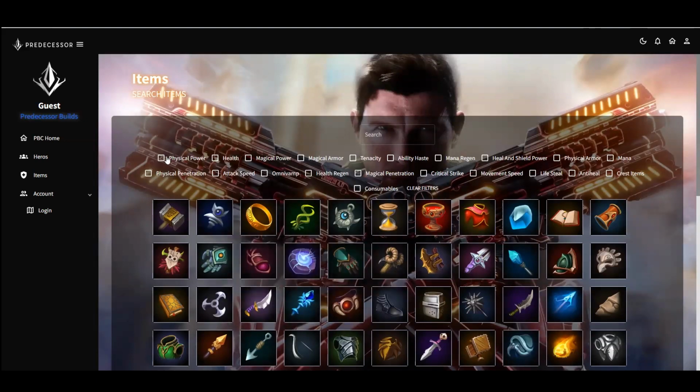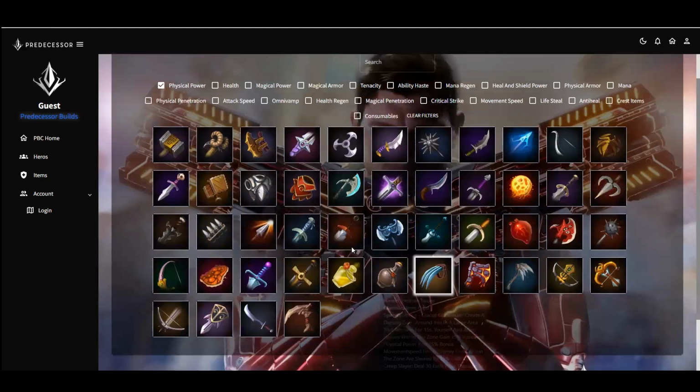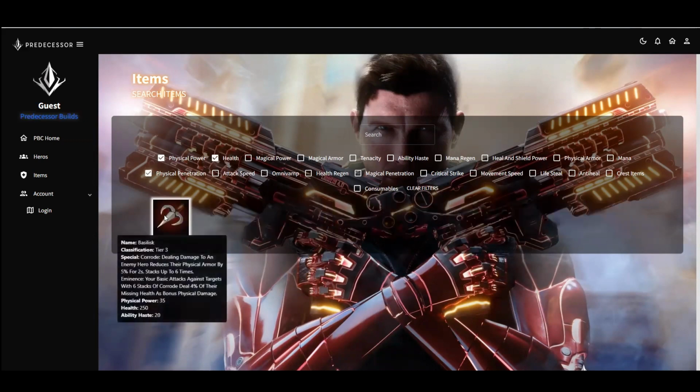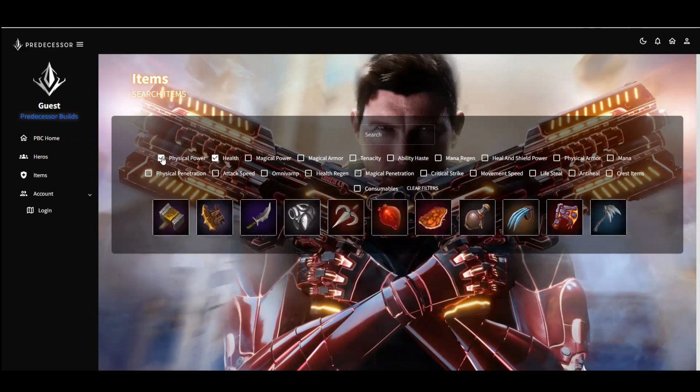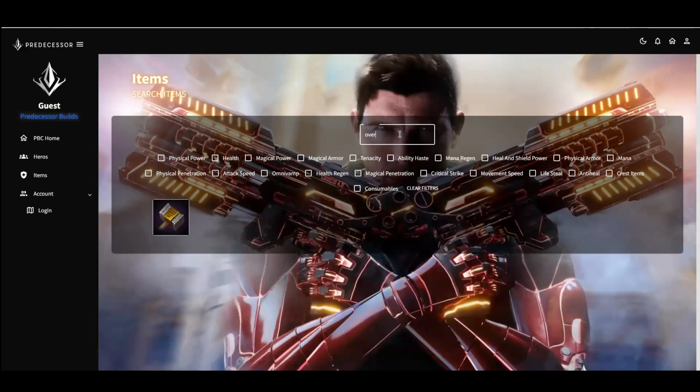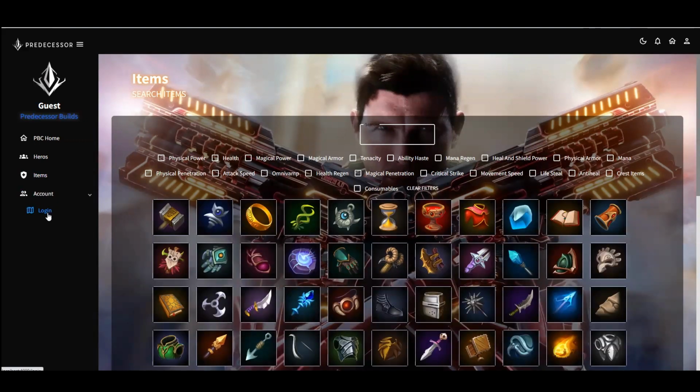You can sort by item stats. You can say, I'm looking for items with only physical power, or I could look for items with physical power and health, or look for physical power, health, and physical penetration. You're down to one item left. You can also search for an item based on what you're looking for, and that item will come up.